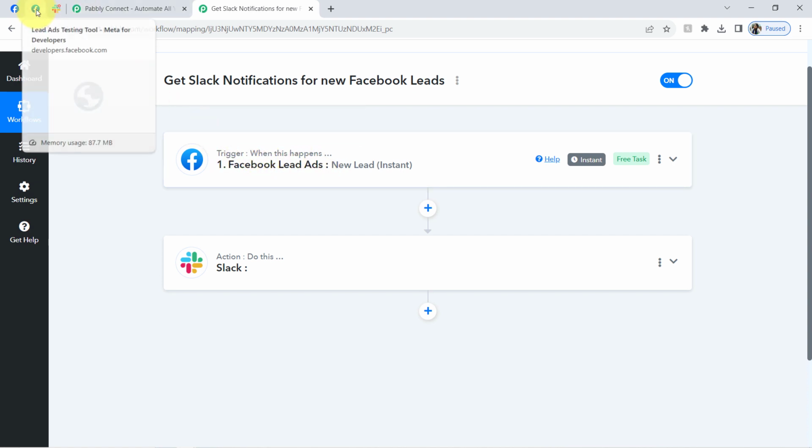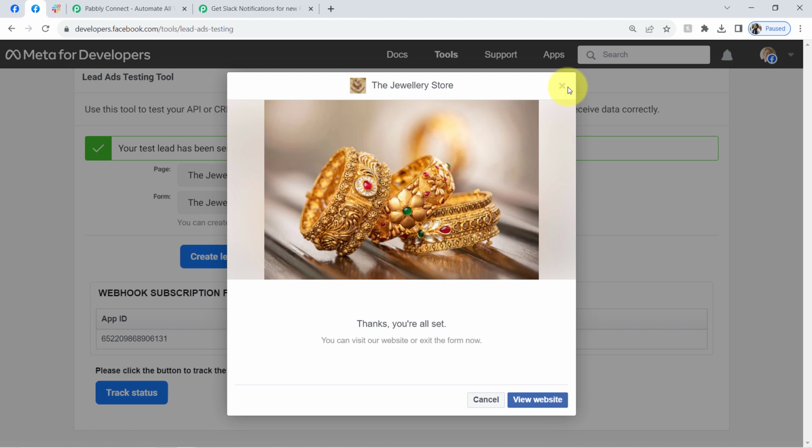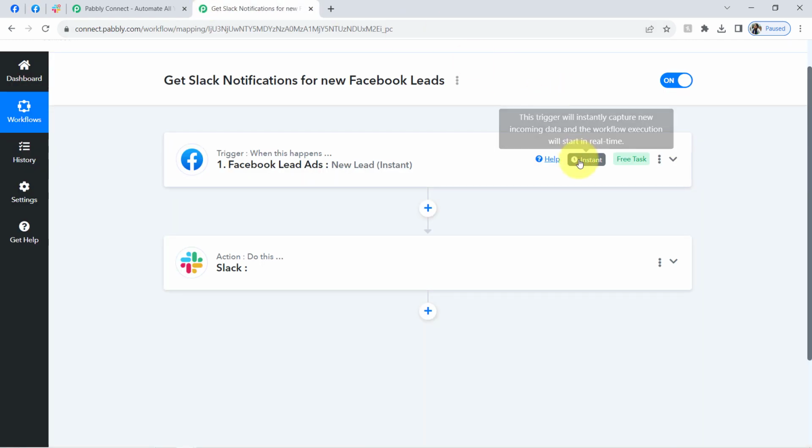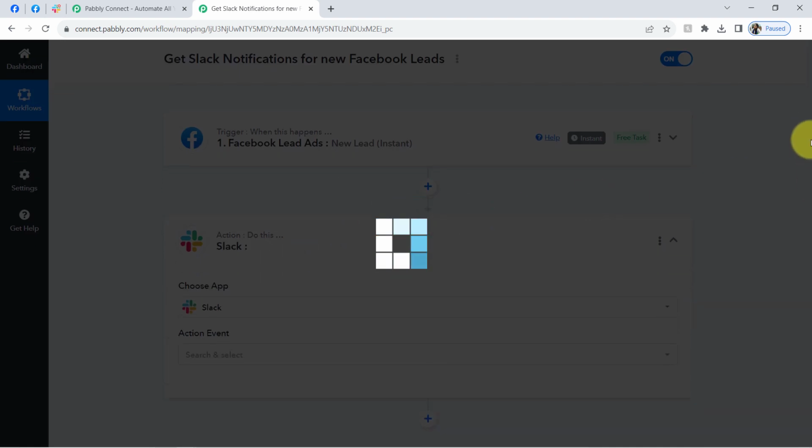So now onwards, what will happen? Every time someone will submit this Facebook lead ad form, the details will be captured via Pabbly Connect instantly, because this trigger will instantly capture new incoming data and the workflow execution will start in real time. Okay, so in this way the first step of our automation is done.